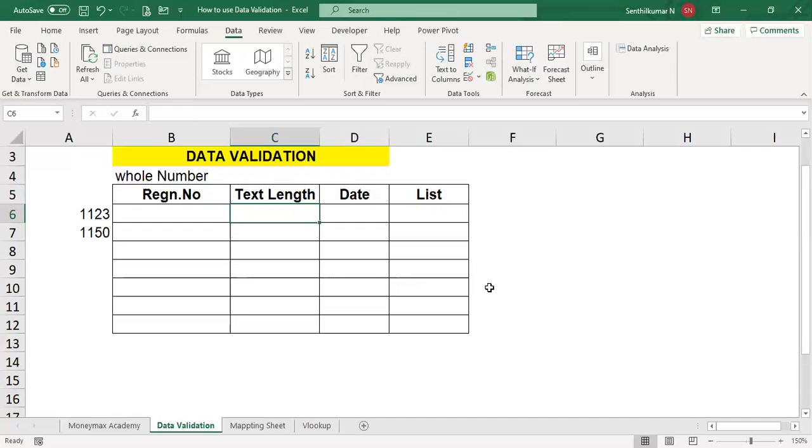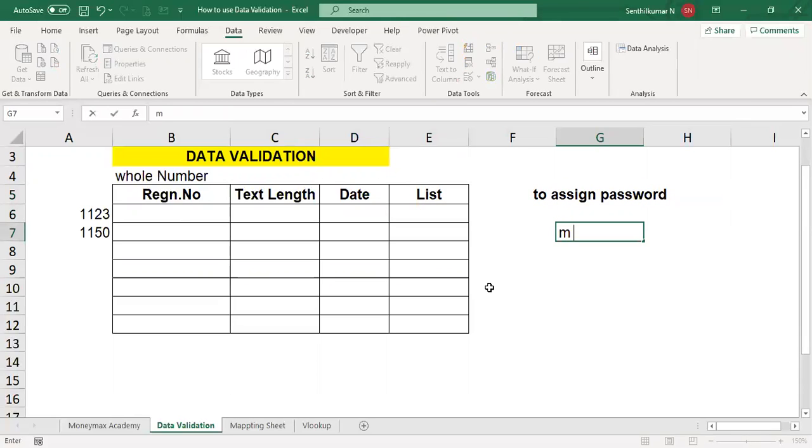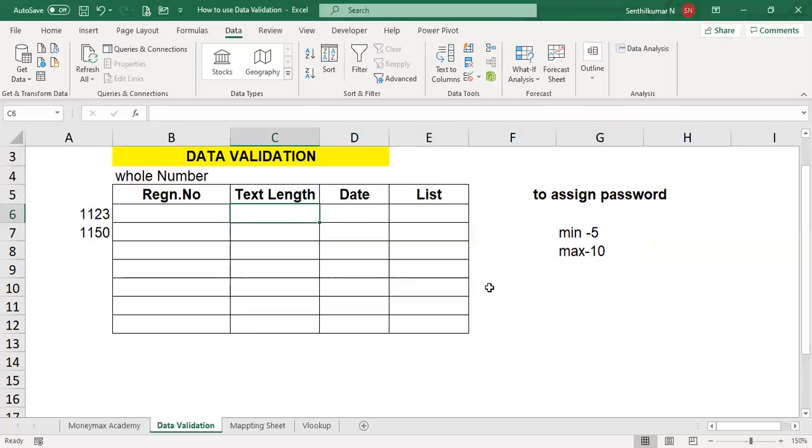Where is it used? Suppose you are going to fix a password. You can see it in the credit card statement, bank online account. They ask you to put a password, and to assign the password they give validation like this: minimum 8 characters, maximum 10 characters, or maximum 8 characters. So in this kind of situation, you can fix the characters.